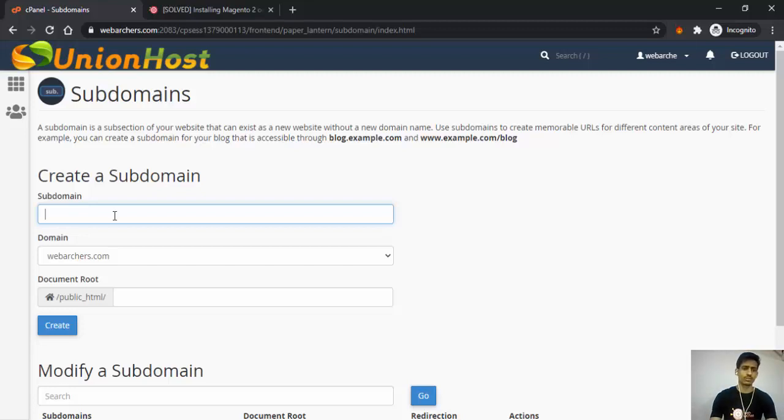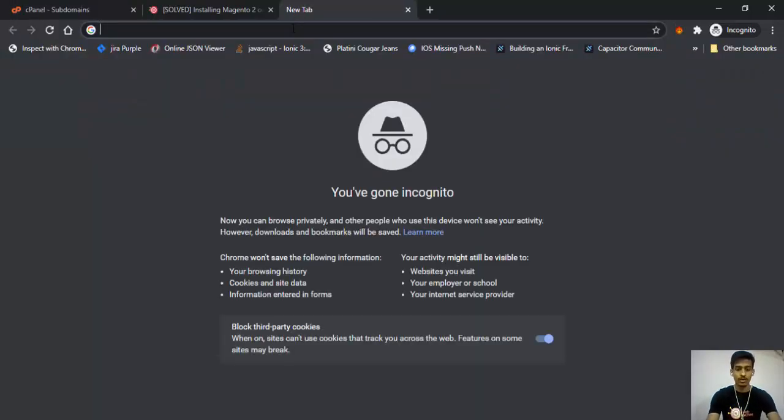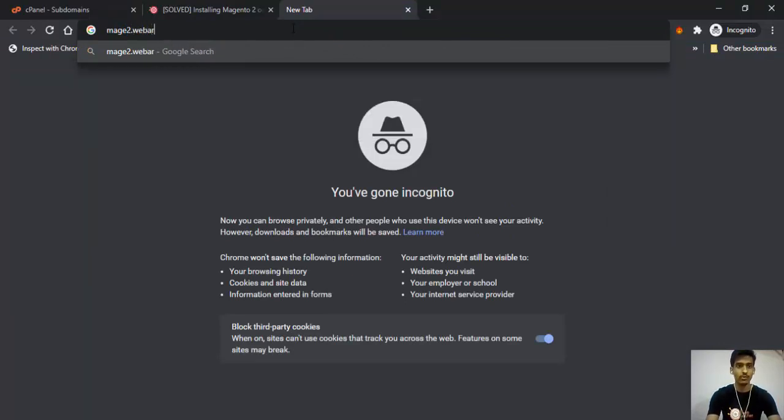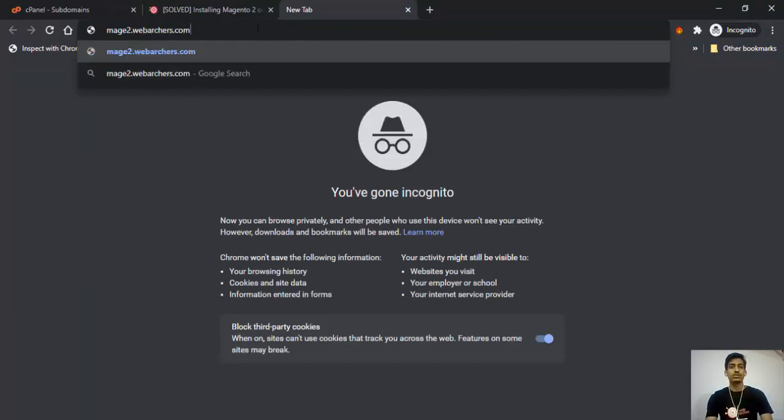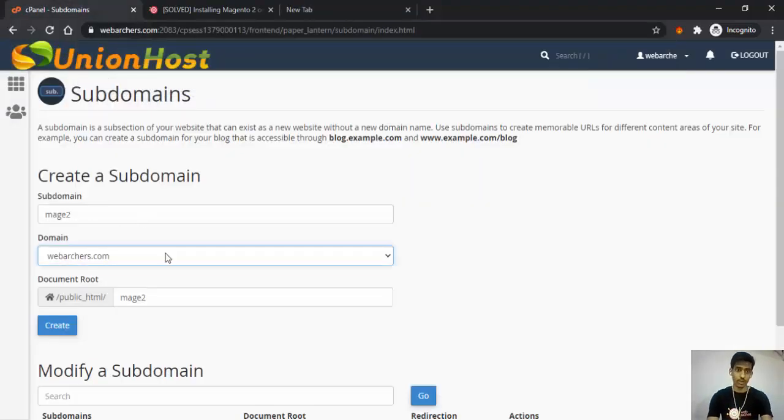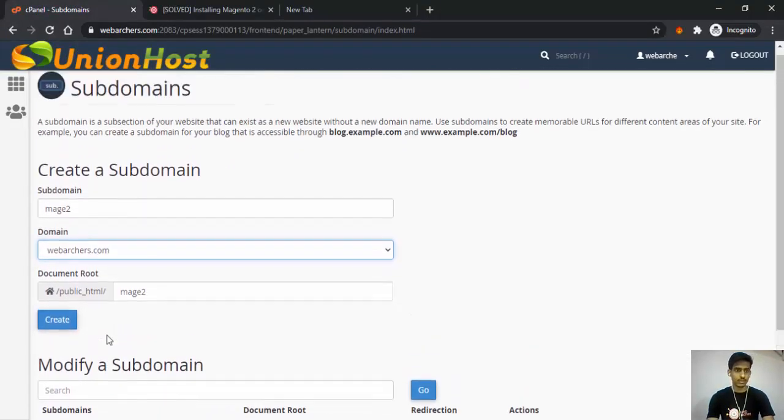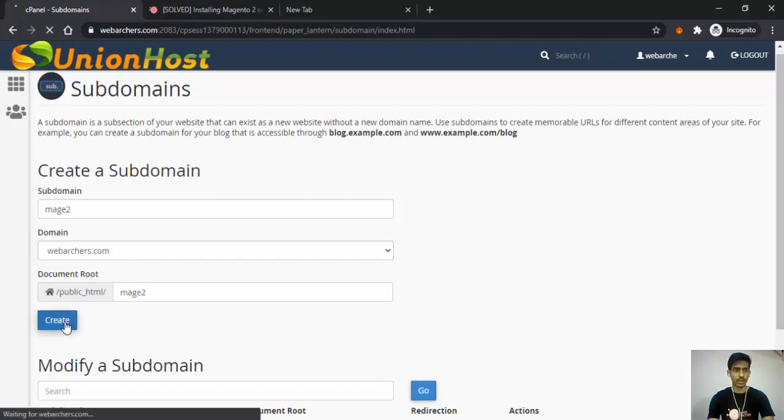So let's say what we are going to name our subdomain. I'm going to give this the name mage2. Whatever you put here will be the prefix of this domain. So the domain name would be mage2.webarchers.com. This will be the complete subdomain address we are going to create here. After doing this, just hit the create button.